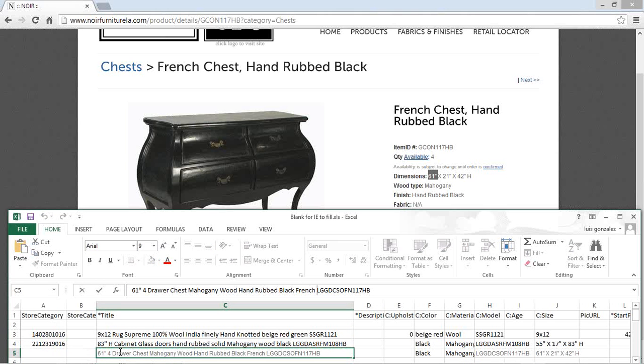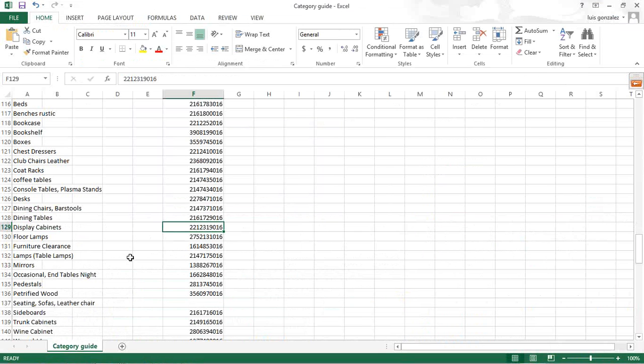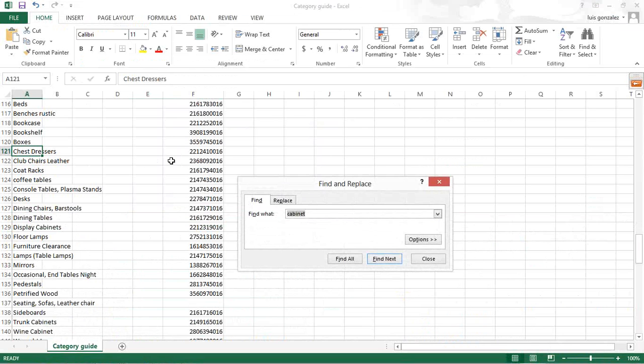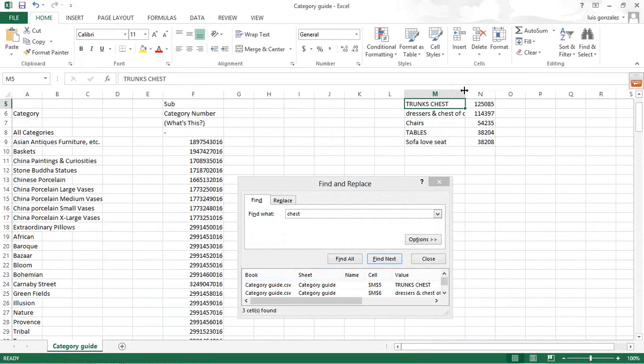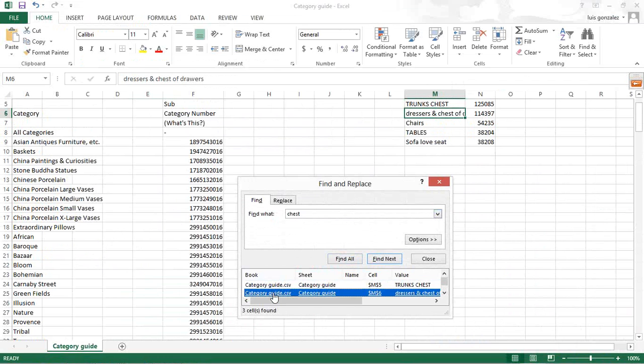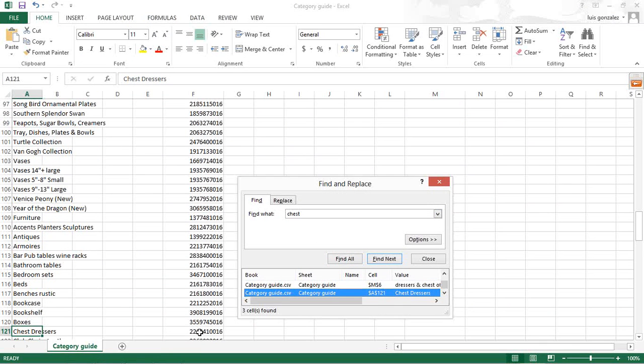Okay, so let's go back. Let's start with the very first thing. Category A, it's a chest, right? So I want to find a category number. What I will do is go into my category guide, and I can either look under chest dressers here. There it is. Or I can search and put the word chest and look for find all. Let's see what it has here. Let's go to the first one here. Oh, this has some sort of trunk chest over here. No, I don't think that's it. So the next one, dresser chest. I think that's the best, chest dresser.